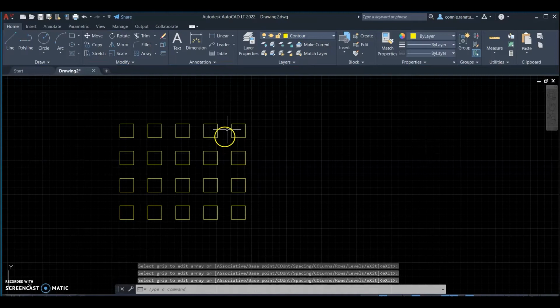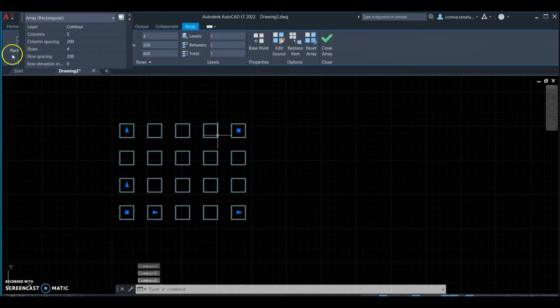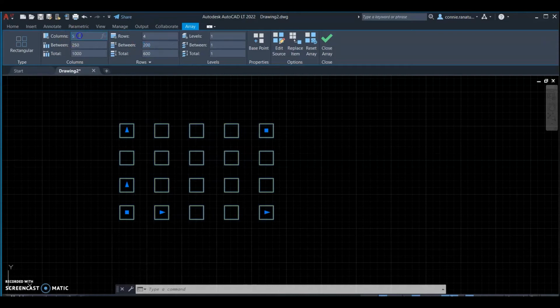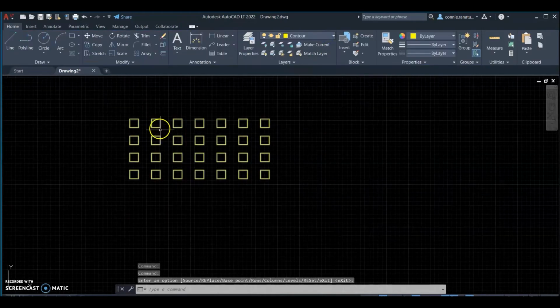and it's finished. So if I decide I would like to change it a little bit, I just double click and I can go and change the distance. I can change how many columns. So it's much quicker than copying one by one, and it's easy to change afterwards.